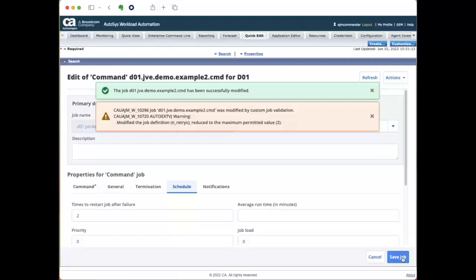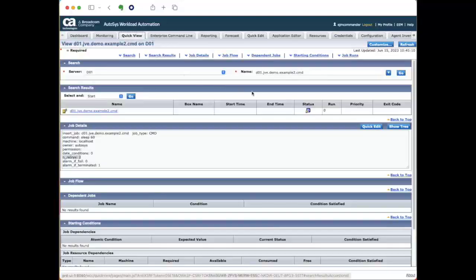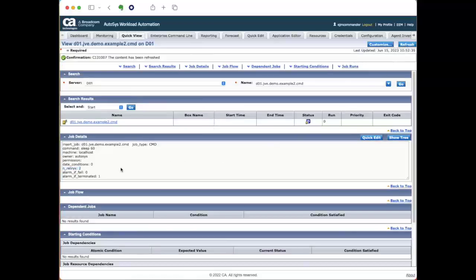2. And we can see that our job definition in the Quick Edit pane of the web UI is reflecting the n retries value that's been amended. We can verify that very quickly, and we'll move to the Quick View tab, and we'll run a refresh on the job definition here, and we'll see the n retries value has been reduced to 2.